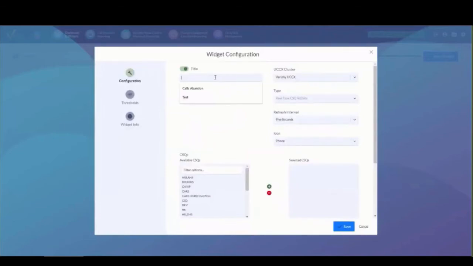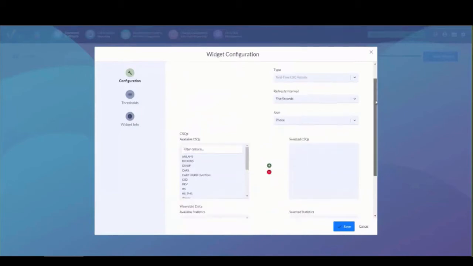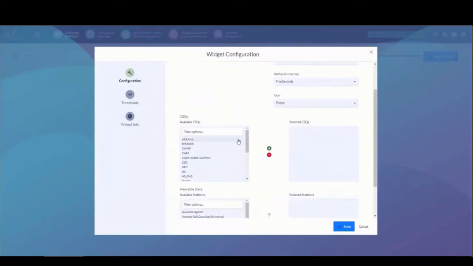So I'll call this CSQ sample. And again, what we're going to see here is a little bit of the ease of use of Variphy. It's as simple as being able to say, hey, you know what? I want to be able to pick my queues. These are the queues that I want to see statistics on. Very easy. If I just want one or two queues, I can add one or two queues. If I need to remove queues, again, simplicity behind that.